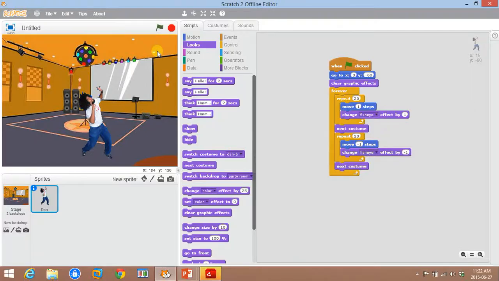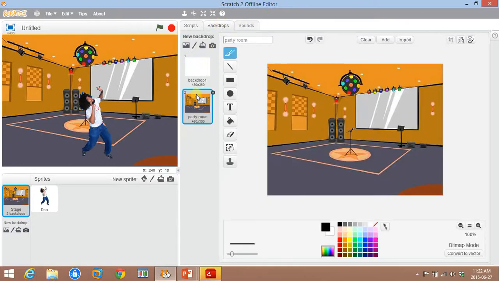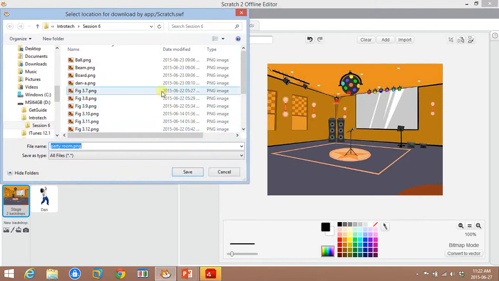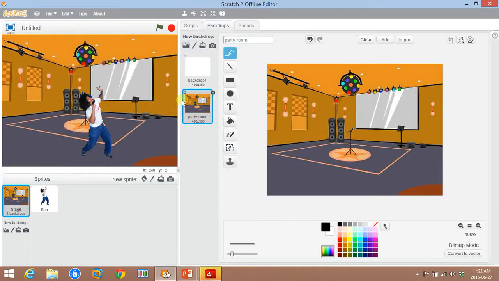Okay. So what you want to start off is now we need to grab the background. So if we go and click on the background on the stage and we go look at the backdrop, and you right click on the thumbnail, you'll see there's an option to save to local file. So go ahead and do that and save it to your desktop or your thumb drive or wherever you are, or session 6. So we'll save it, call it party room, save that. I did this bit earlier, so just say replace yes.